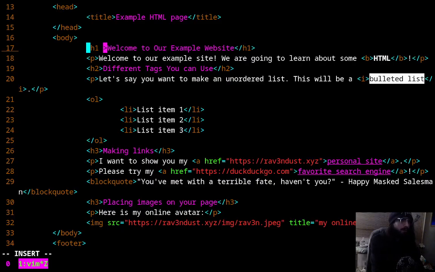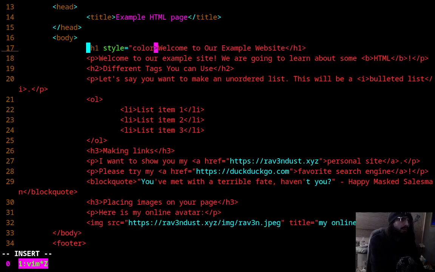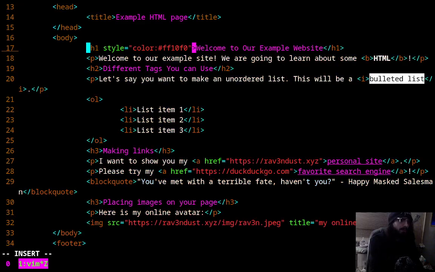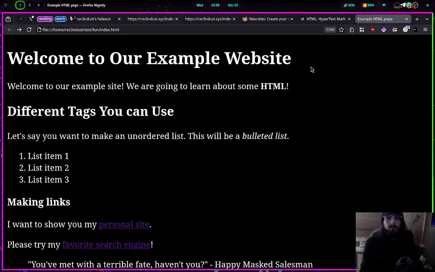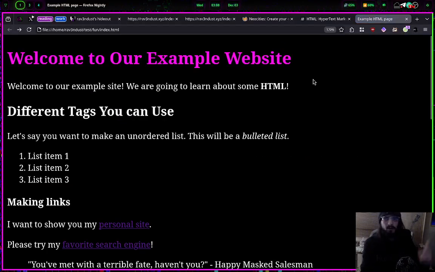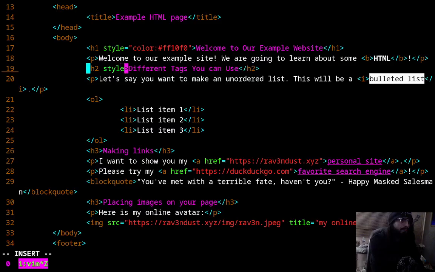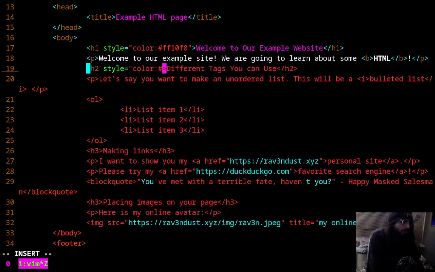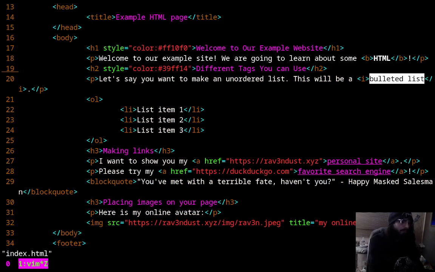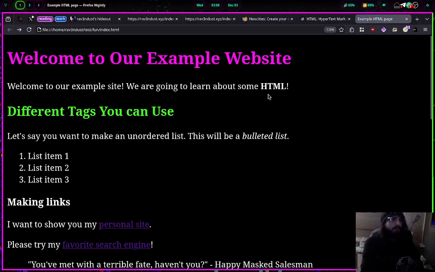Let's say I want this to be neon pink. Well, we can style it inline just like this. I'm going to use a hex code, FF10F0. This is neon pink. I know this because it's part of our color scheme and I use it all the time. And there you go. That's now changed. And let's say I want this one right here to be neon green. We can do that too. There you go. And you can do that with any element on the page.